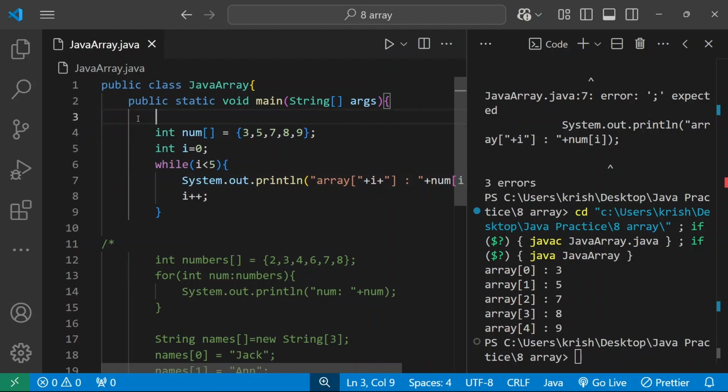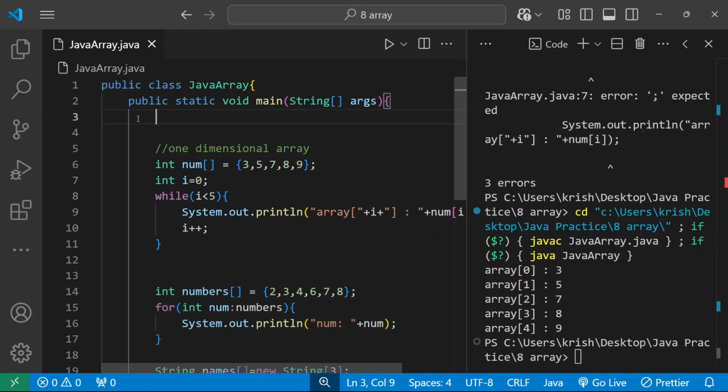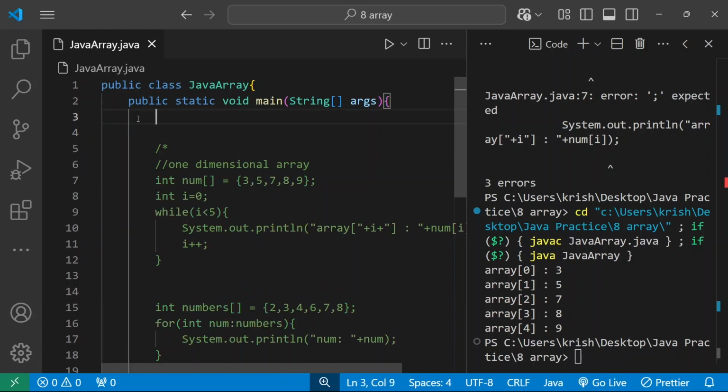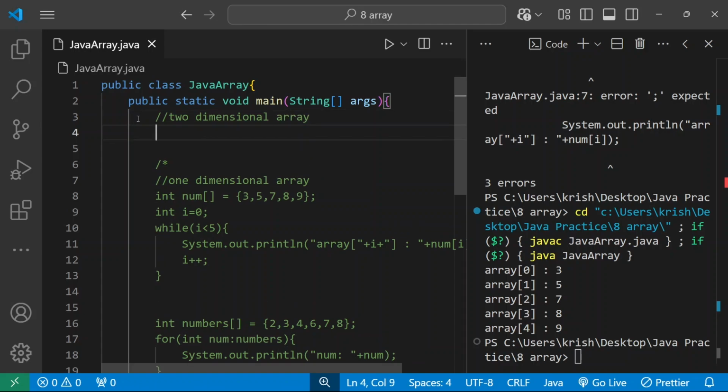We are calling this one-dimensional array. Now I'm going to create a two-dimensional array. So we'll comment down this entire section. Then after we'll create a two-dimensional array. Let's create one number array.